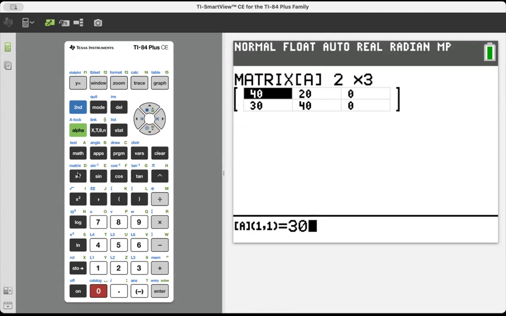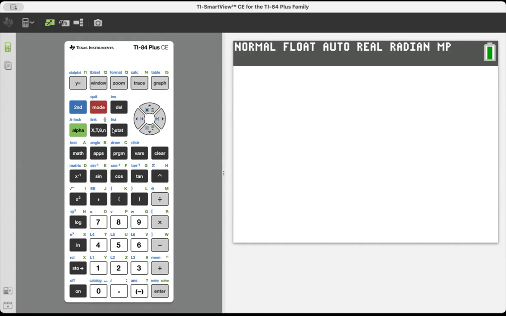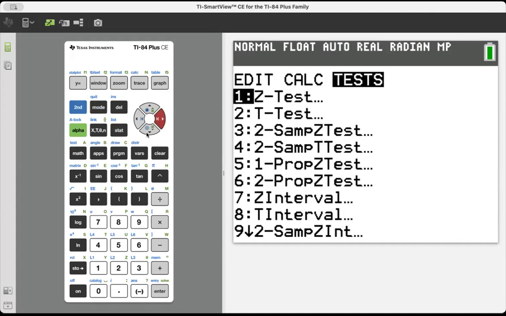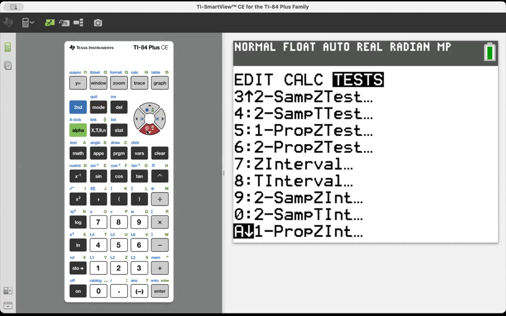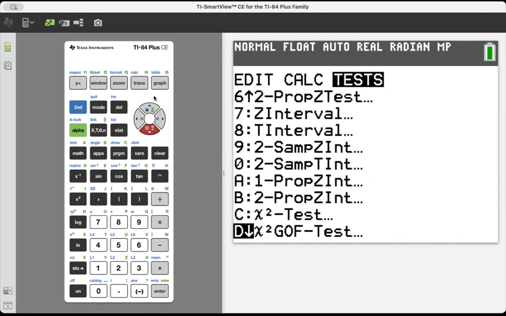And the data is 30, 40, 20, 28, 42, and 20. Okay. Next, we're going to run the test, the chi-square test for independence. Let's quit this screen and press Stat, Test, go down to chi-square test, not the goodness of fit test underneath it, but chi-square test. Enter.